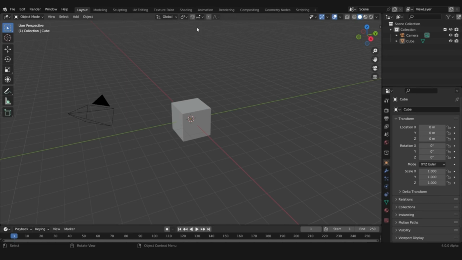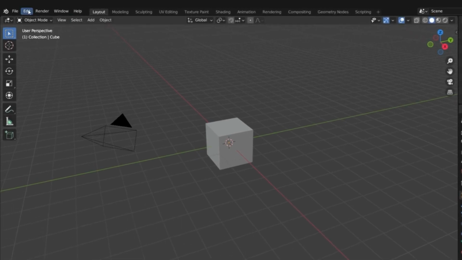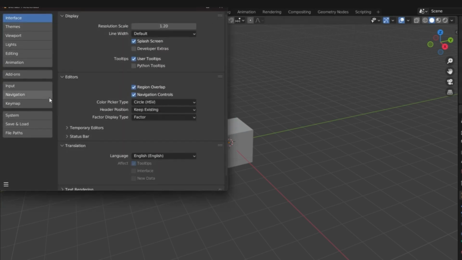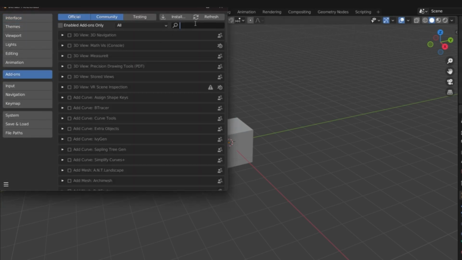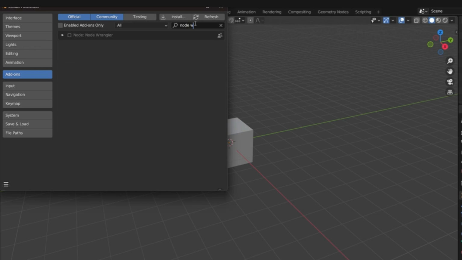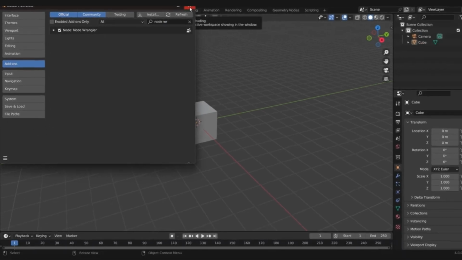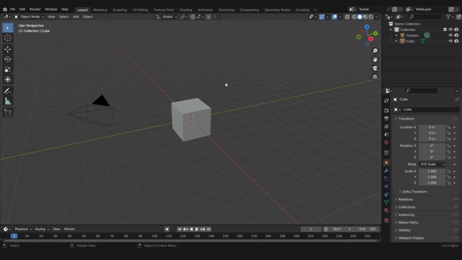The other thing, there is a really important add-on that we need to activate that we will need later for all the node work that we will do, which is the Node Wrangler add-on. You probably already have it activated, but just in case, make sure to go to Edit, Preferences, Add-ons, and from here you need to look for Node Wrangler, this one right here. And yeah, this is all we need for now. So right now, let's start preparing our scene.